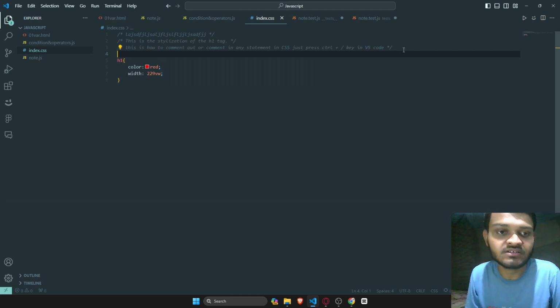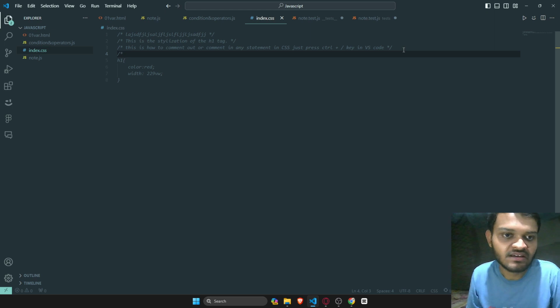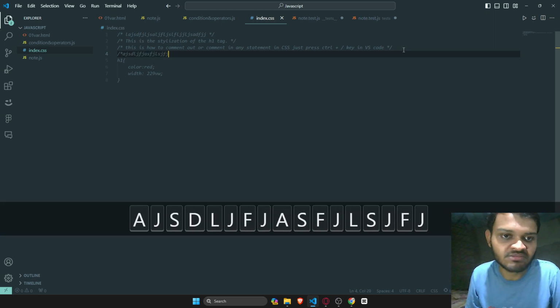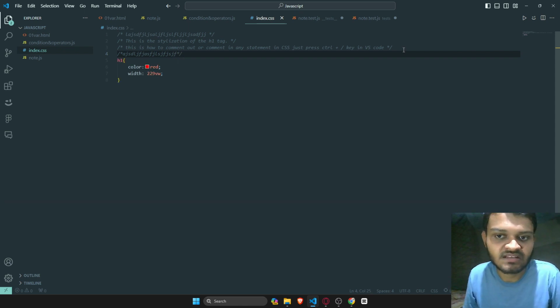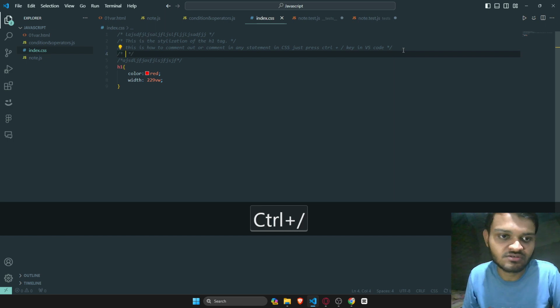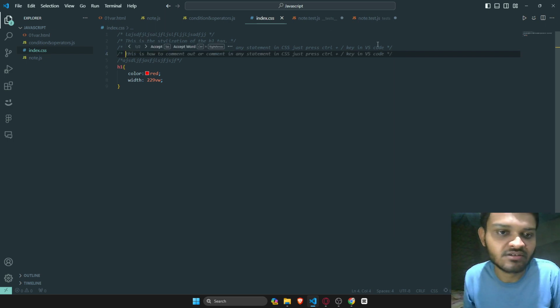If you're using another IDE, then all you need to do is type slash then star, type anything over here, and then once again star slash, like that. But in VS Code, it's just Control plus slash, and you will be able to comment out any sorts of letters.